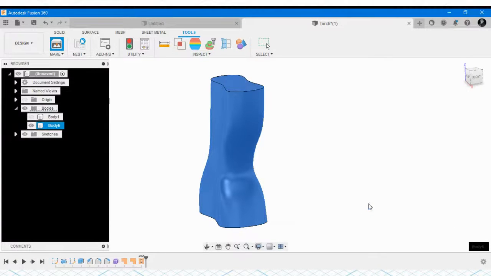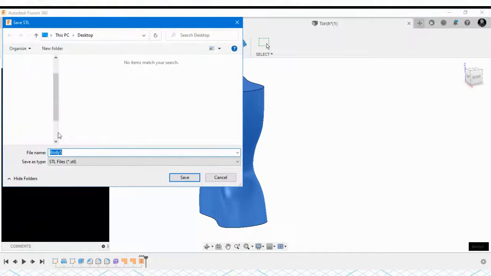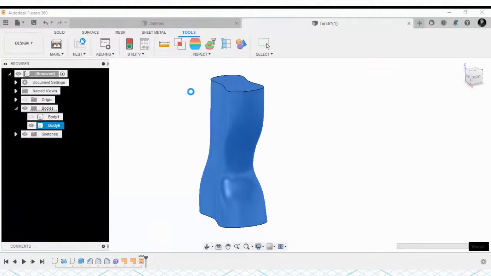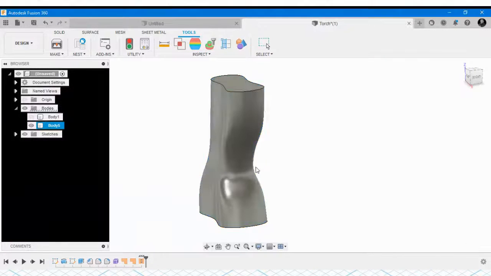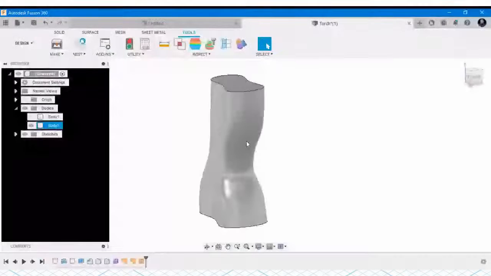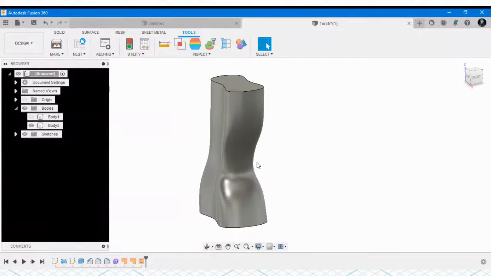Select OK. If you select OK, that is going to save the body into an STL file. It will be divided into meshes, and on the desktop you can see there is the body file. The body file is the 3D printing file, the STL file. So you can just put it in your slicer to print it, and that will be printed exactly how it looks. So that's how you can 3D print it.